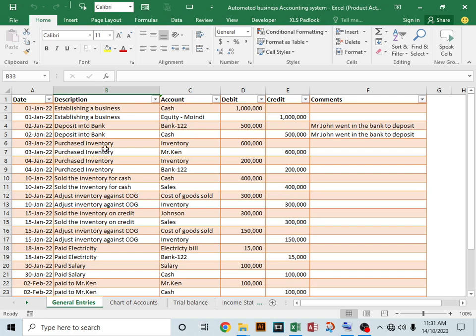What the secretary is supposed to do is record any event that is happening in the business, whereby when things are being bought, when things are being sold. For example, here I can see establishing a business, cash, it's a debit of 1 million. When you debit it, you're supposed to also credit it. The only thing is, when she records something here, she's supposed to also credit that thing, right?